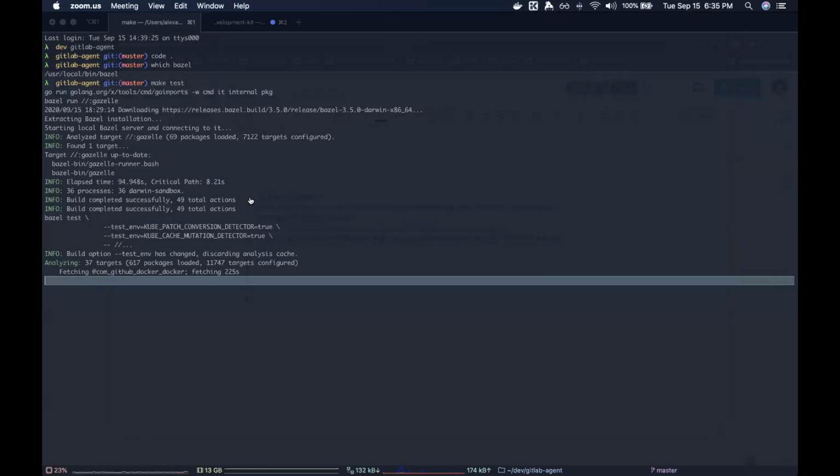And I'm running make tests right now. And I see that there are a lot of probably packages being downloaded. I see it's taking quite a while. So analyzing 37 targets and so on and so forth. I can also share my screen. Do you see my screen?